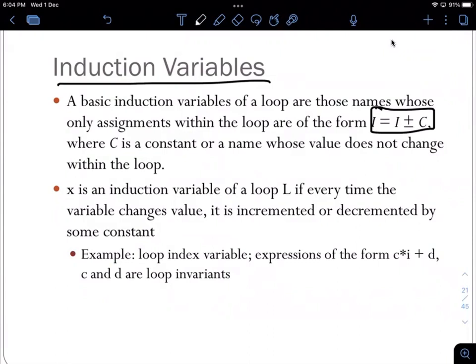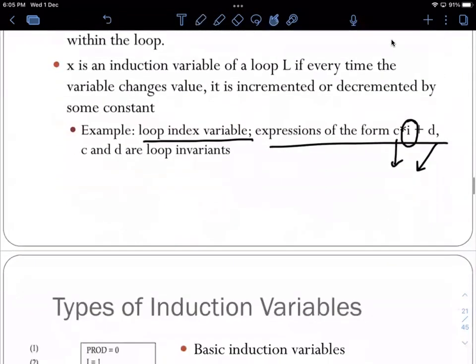So X is an induction variable of a loop if every time the variable changes value, it is incremented or decremented by a constant. So loop indexing variables: you have a for loop for I going from 1 to n. Every time I is incremented by say 1, or by some constant value. Then you have expressions of this type, which are dependent on I, where C and D are loop invariants. That means their values do not change during the execution of the loop. So these are also induction variables.